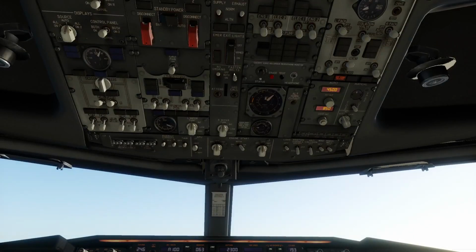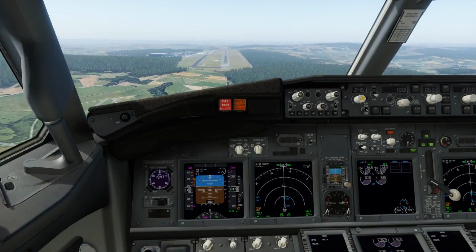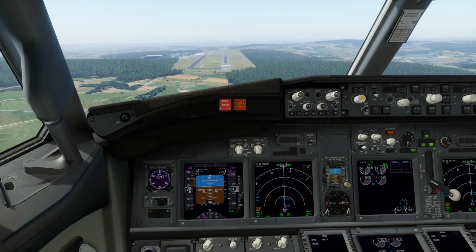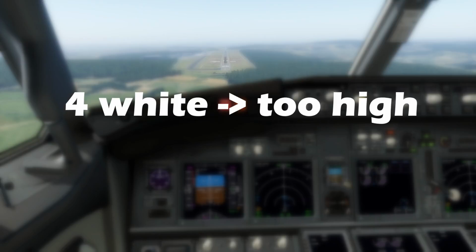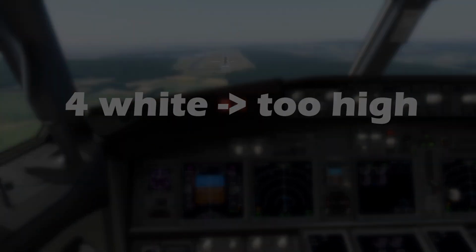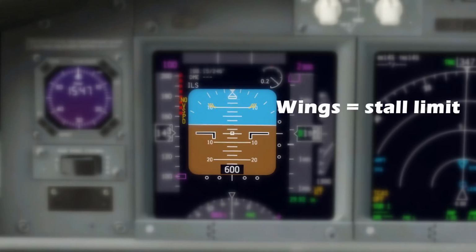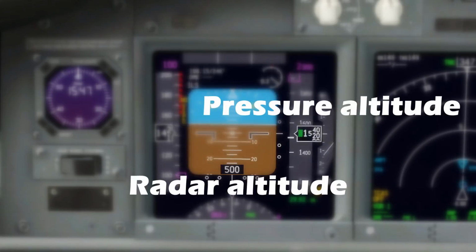Step 6. Landing. We're in the final moments of our approach. You are on a slope aligned with the start of the runway. The 4 white lights indicate that you are too high, so we will need to descend further. These yellow wings indicate the angle for a stall. We have the altitudes displayed.